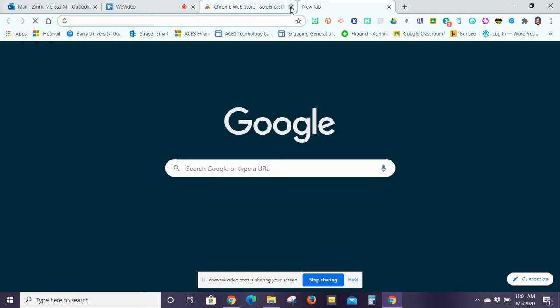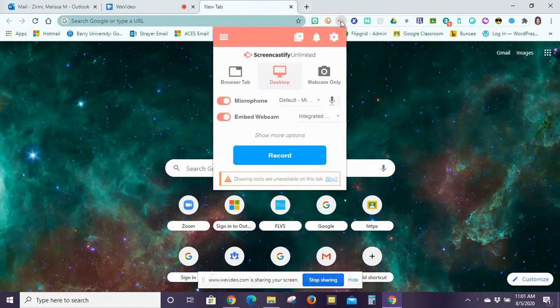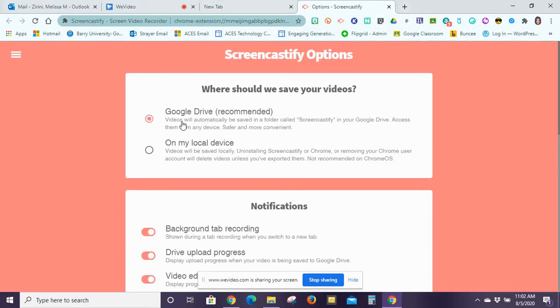When you first click on the Screencastify icon, it's going to ask you to sign in. So you just have to make sure you sign in with your ACES Google account, and then it will prompt you to choose whether or not you want your videos to be saved in your drive or on your local device. Definitely make sure that you select Google Drive as where you save your videos. This will create an automatic Screencastify folder in your drive, and any video that you create using this application is going to get stored in your drive in that folder.